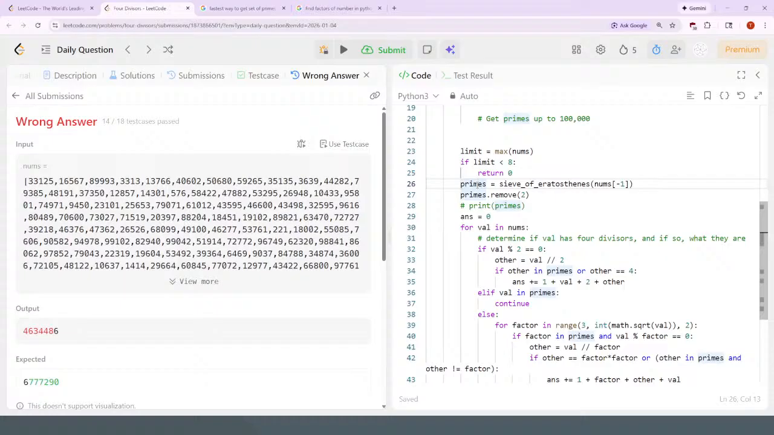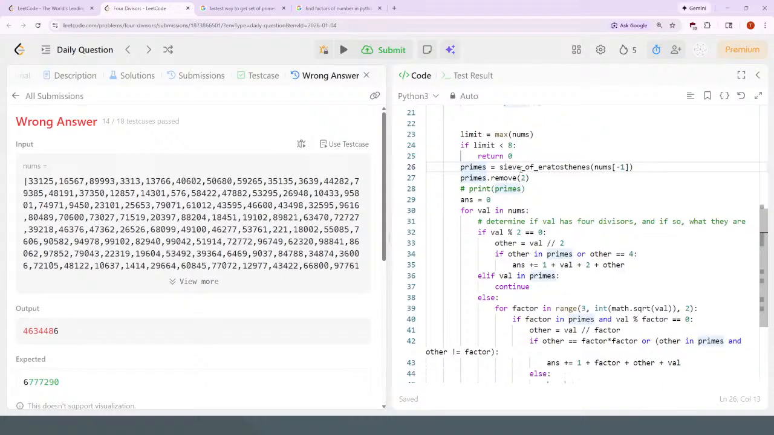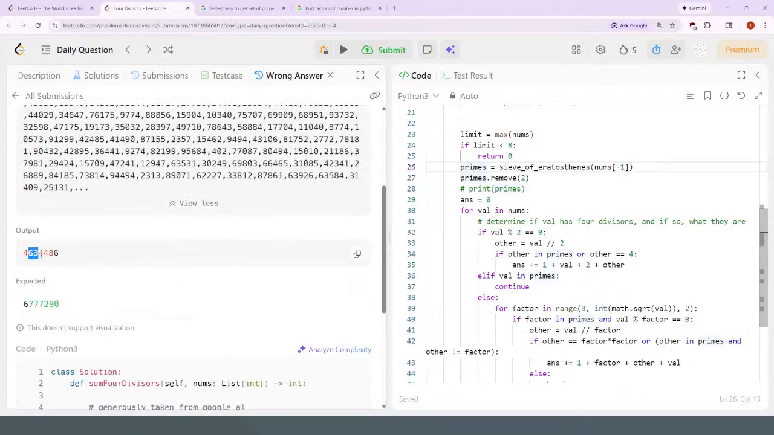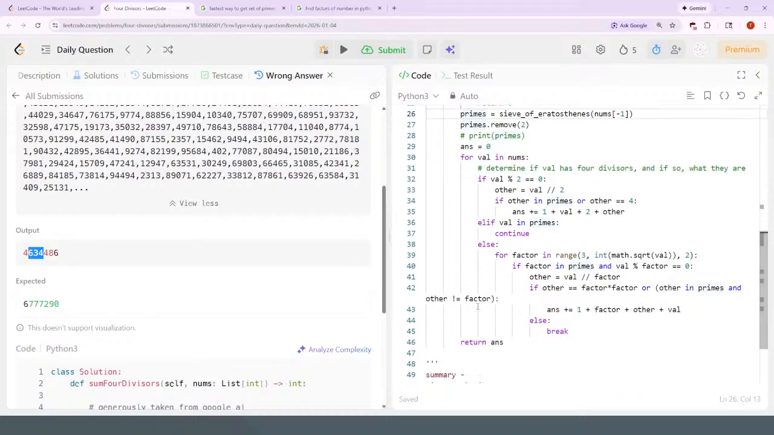Wrong answer, you say. Unfortunate. Hmm. It's a pretty big difference, huh? It's off by 2 million. So maybe my big values are not doing this correctly. Why wouldn't I be doing it correctly? Feeling this removing 2 is a little questionable.